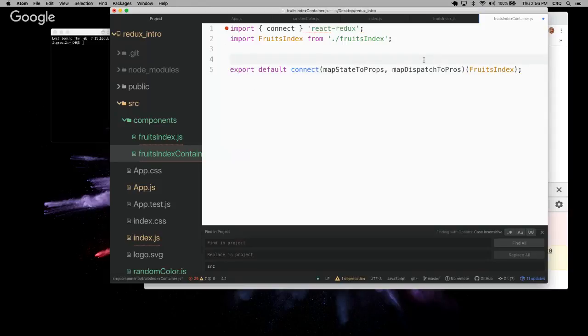Yeah, so our state is what? What's our state? It's an array, right? Currently it's an array. That's the store. The state it's talking about is our store. And it's saying we're going to map from that store these things. So from these things in state, we're going to send them as props into our fruits index. Okay, so that's what that's going to be.